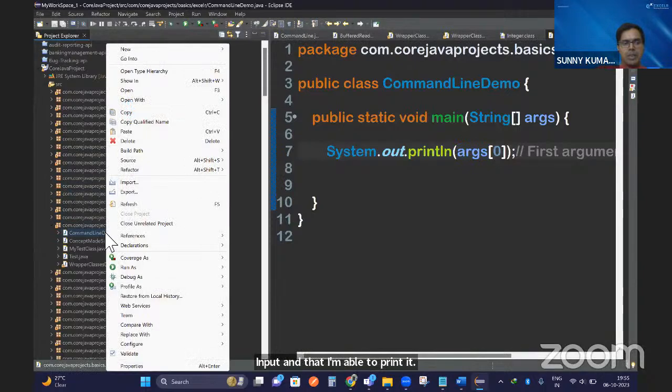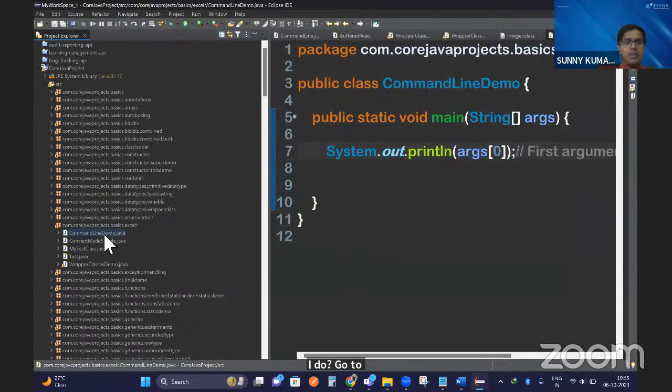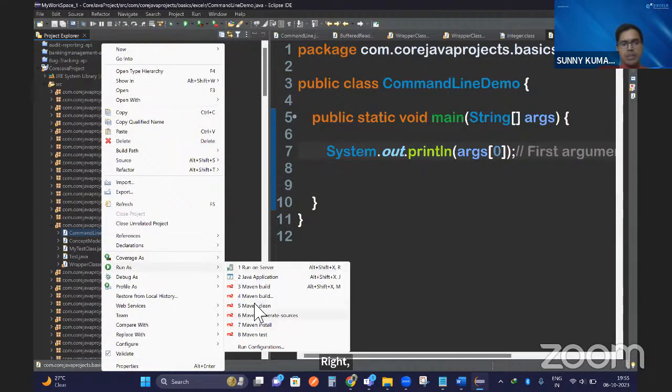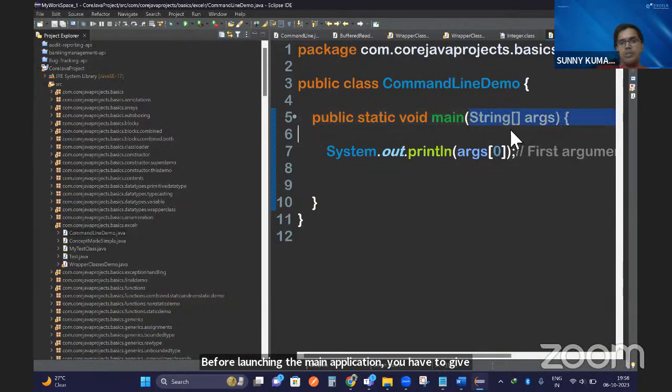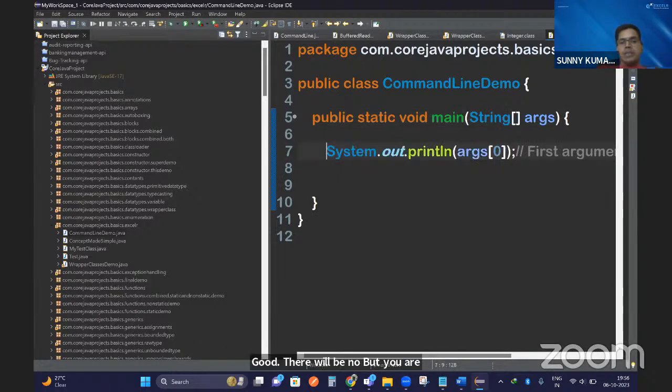I'll right click on my program, and you have to go to run as. Instead of Java application, before running, you have to give some argument. Before launching the main application, you have to give some input. This is what the main method is expecting, right? If you don't write this line, there will be no errors at runtime. But you are saying that I am giving you one input, one string. Use that and print this whenever the program starts.